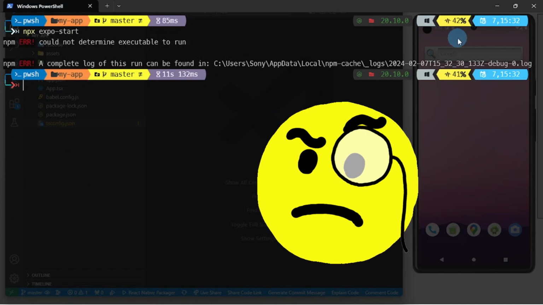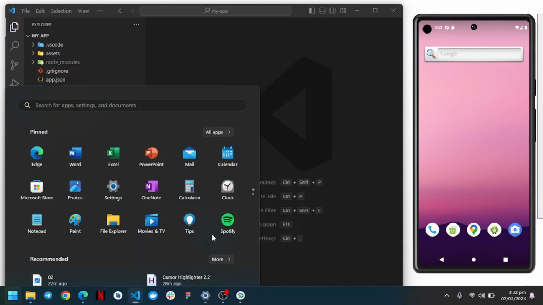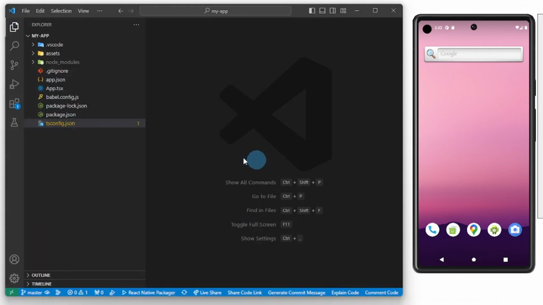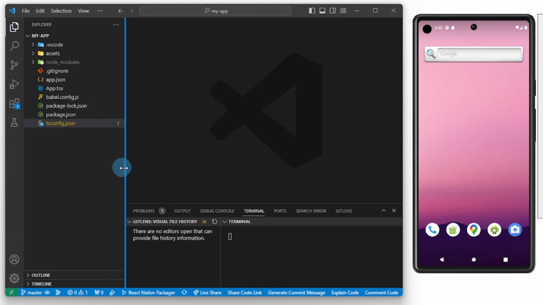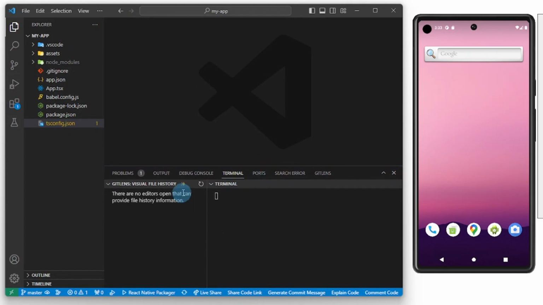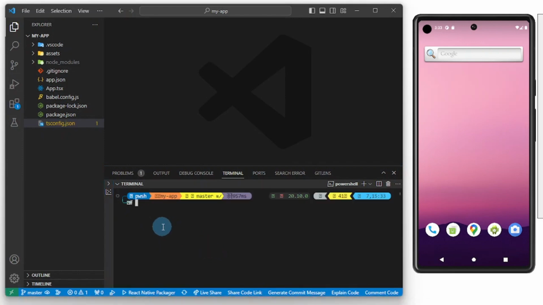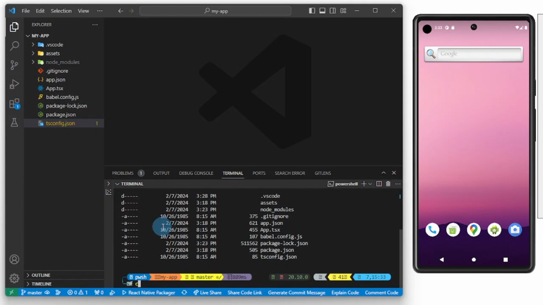I'm presented with this error. It's fine. Let me just close this and open my terminal inside of VS Code, to show you that you can also do the same here. Let me make this a bit smaller. Let's give our terminal some time. Now let's make sure that we are here. Everything is fine, you're in the right directory.